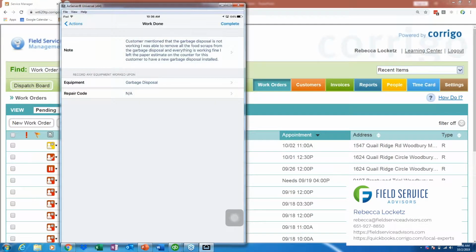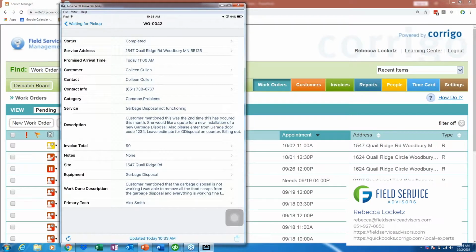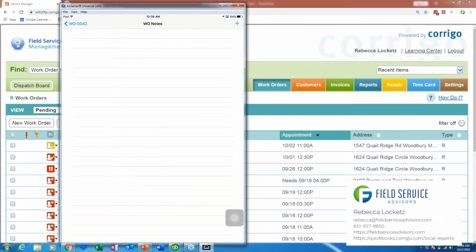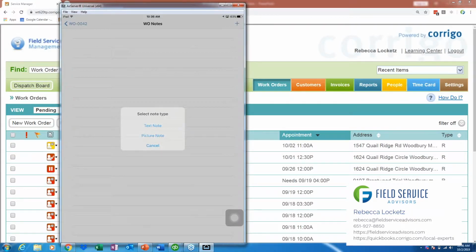Okay, so I'm now completed. And at this point, I'm just going to go to my notes section, and I'm going to snap a photo. So I'm going to go to my addition sign here, and I'm going to go ahead and hit picture note. I'm not actually going to do that, but that's what you would do to add a photo. And if you wanted to add an internal note here, you could do that as a text note.